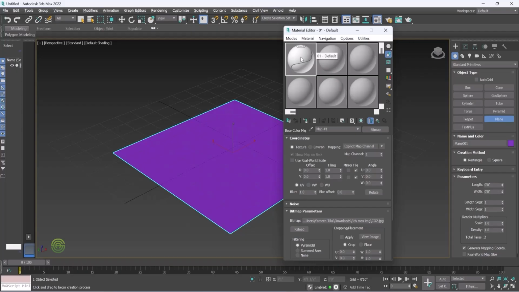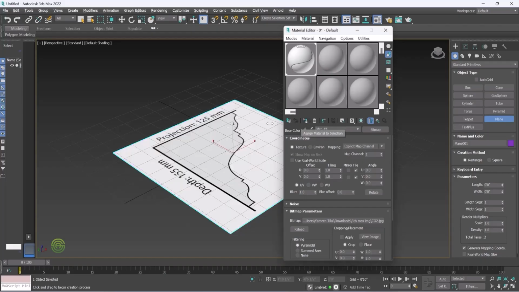Now once the image has been applied on this material, just click on it, and then here there is something called assign material to the selection. This is the plane which I have selected, and now I want to apply this material on this plane. So just click on assign material to the selection. See, like this we got that image.